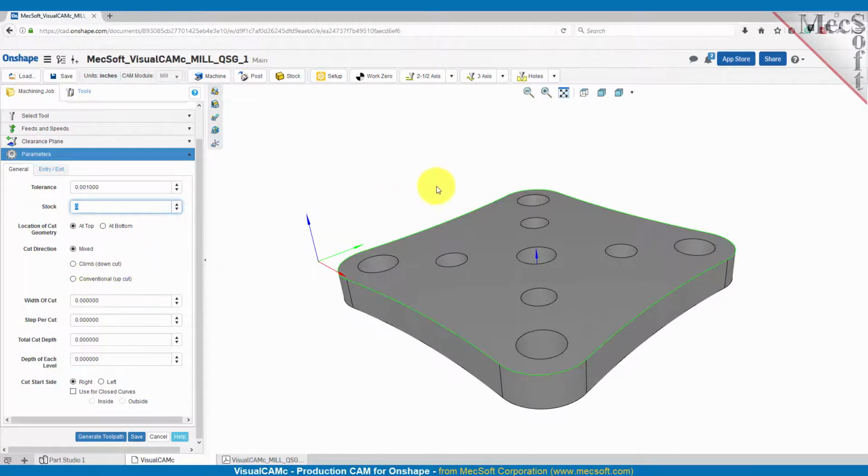Now, where's our cut geometry at? So we want to cut from here down to the bottom of the part, obviously. So our location of cut geometry for this operation would be at the top. For the cut direction, we'll leave it set to mix. For the width of cut, we want to make one pass at different levels, so this will be 0. If you wanted to offset and start outside the part, you would set this to a higher value. Again, for the step per cut, these two go together, so that'll be 0.